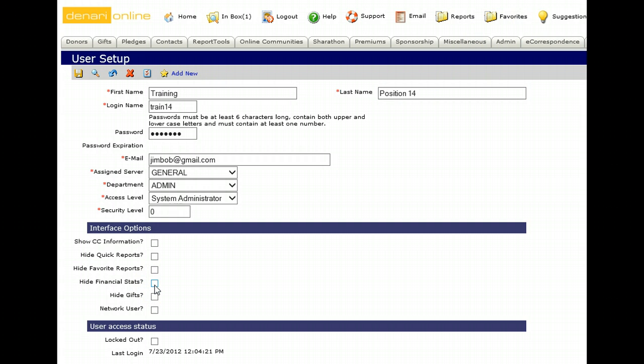Hide Financial Stats refers to the information found on the right side of the home page of Denari. That's the one you see when you first log in. Hide Gifts will restrict the user from seeing donors' gift history pages. And Network User refers to a feature used by organizations who have multiple Denari companies set up. This topic will be covered in a separate training session.